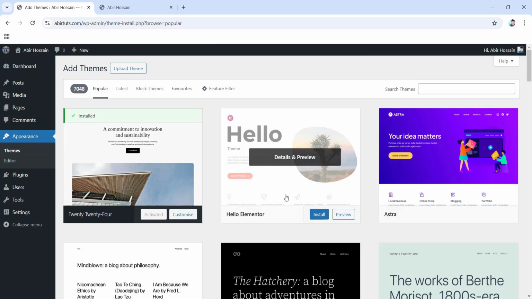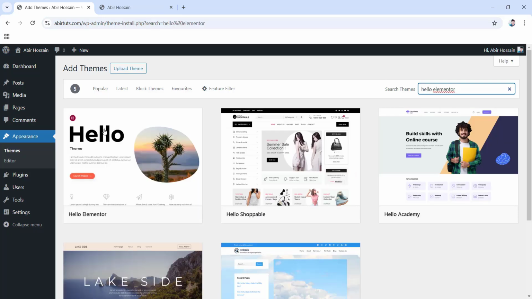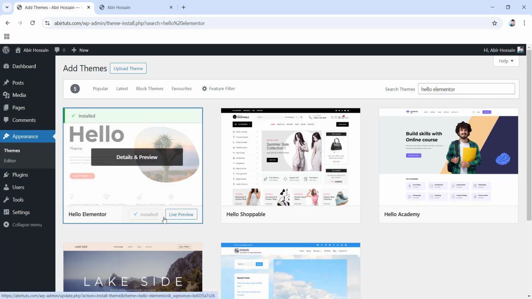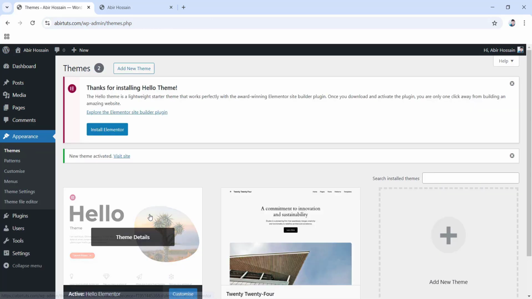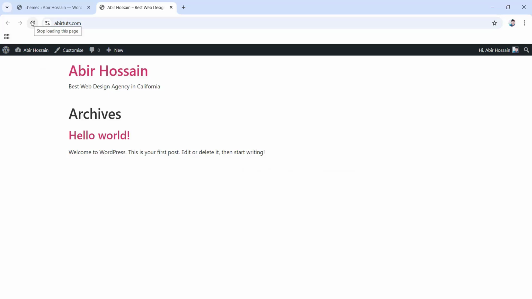And if you're looking for any other themes, then you can also search for that theme by putting the name of that theme in this Search Themes field here, okay? Like if I write Hello Elementor, then the Hello theme would be at the top. So now I'm just going to install it. And then also let's activate the theme. Now after installing and activating our theme, if we go to the front end of our website and then refresh the page, as you can see the look and feel of our website has been completely changed.